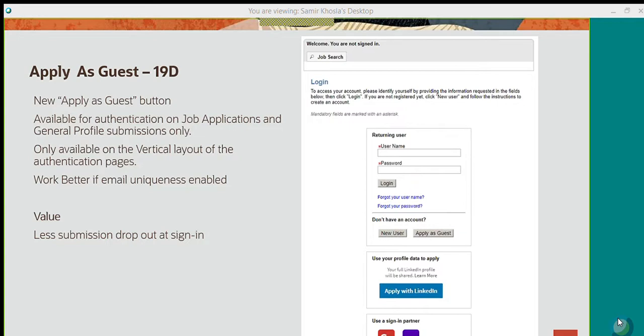We've done some really impressive work making it much more seamless for your candidates to get through the apply flow. A couple of quarters ago, we introduced Apply with LinkedIn 2.0, where candidates can use their LinkedIn account as the user ID and password. Here with Apply as Guest, you can give them an option to not have a user ID and password at all, and come back later and establish that user ID and password.